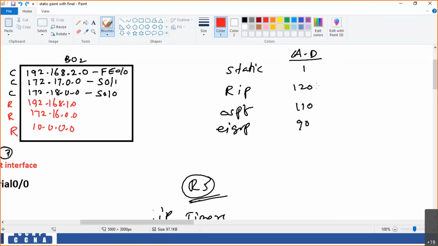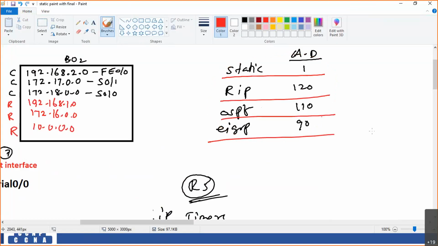We'll have a small scenario about these things. We'll discuss it later. You just remember these values for the RIP protocol, OSPF and EIGRP. Let's say some ranking. Rank 120 for RIP, rank 110 for OSPF, rank 90 for EIGRP, rank 1, the first rank, for static.